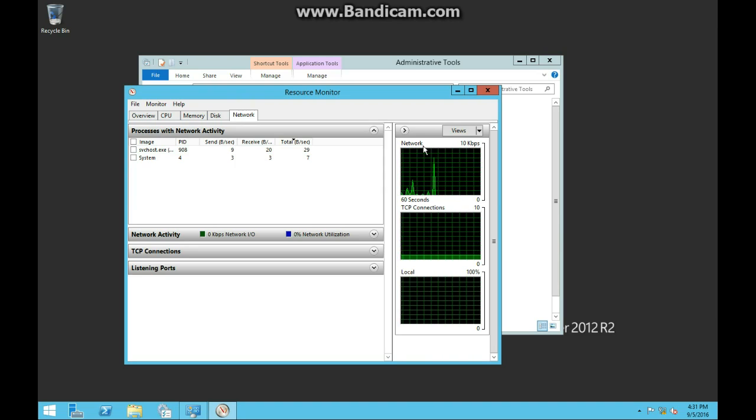Let's see. I'm receiving 20 bytes a second, and I am sending 1 byte, on some fast internet speed. And here's the real-time usage over here. So TCP connections, which is just 1, only has 10 kilobits a second. A second ago that was probably about 8. And that's Resource Monitor for you.